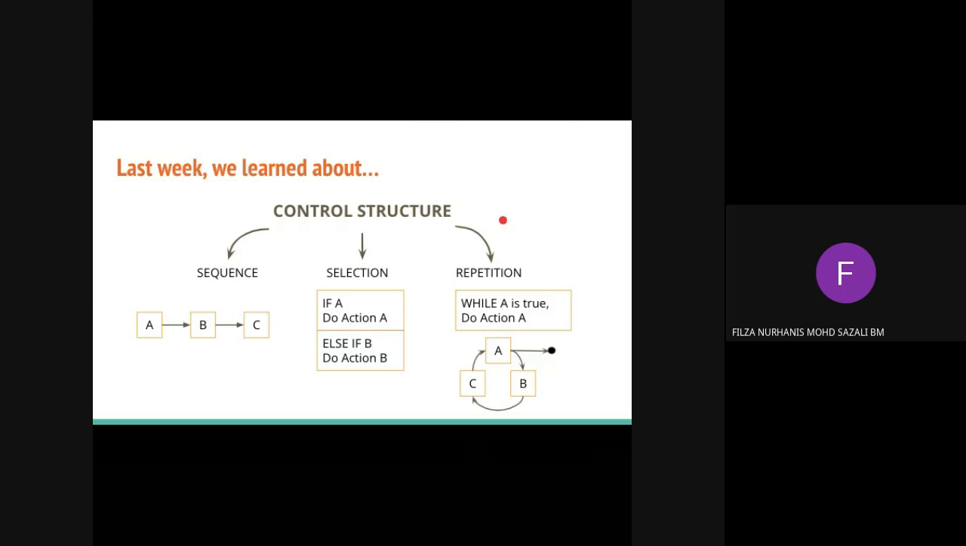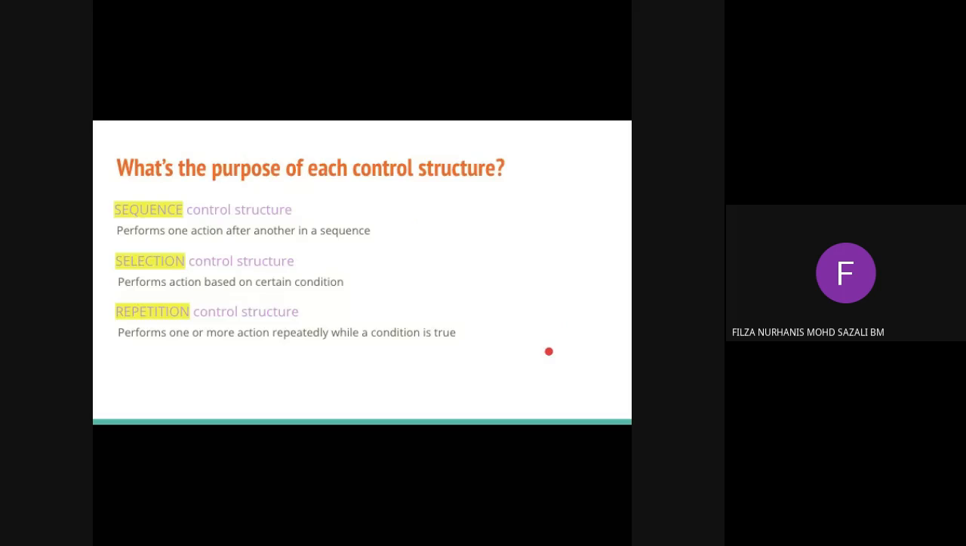Alright, and then the third control structure is repetition, which is involving while loop. So while A is true, do action A. Selagi A ni betul, teruskan. Kalau false, exit, end the program. Alright, so itu adalah 3 type of control structure. Okay, so what's the purpose of each control structure? Apa purpose of each control structure?